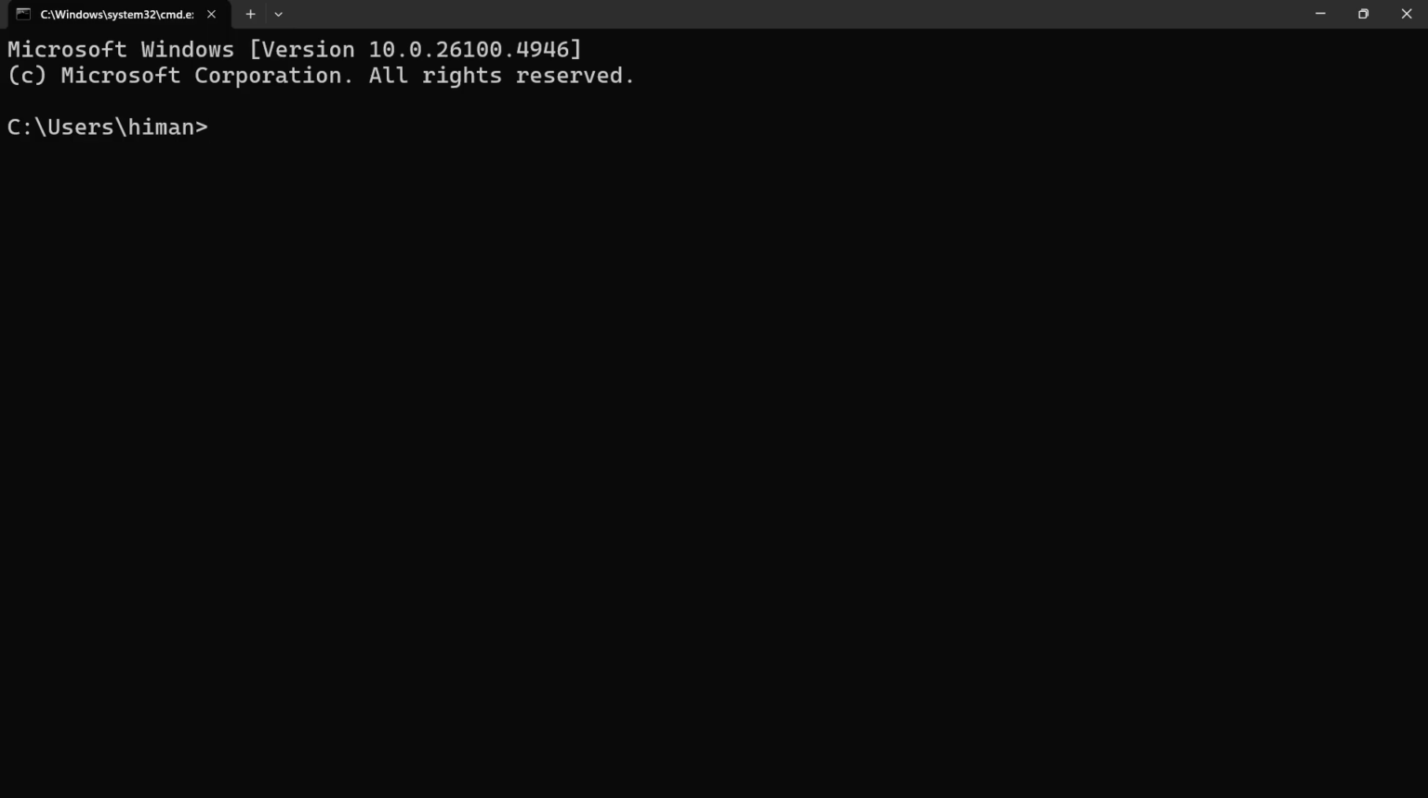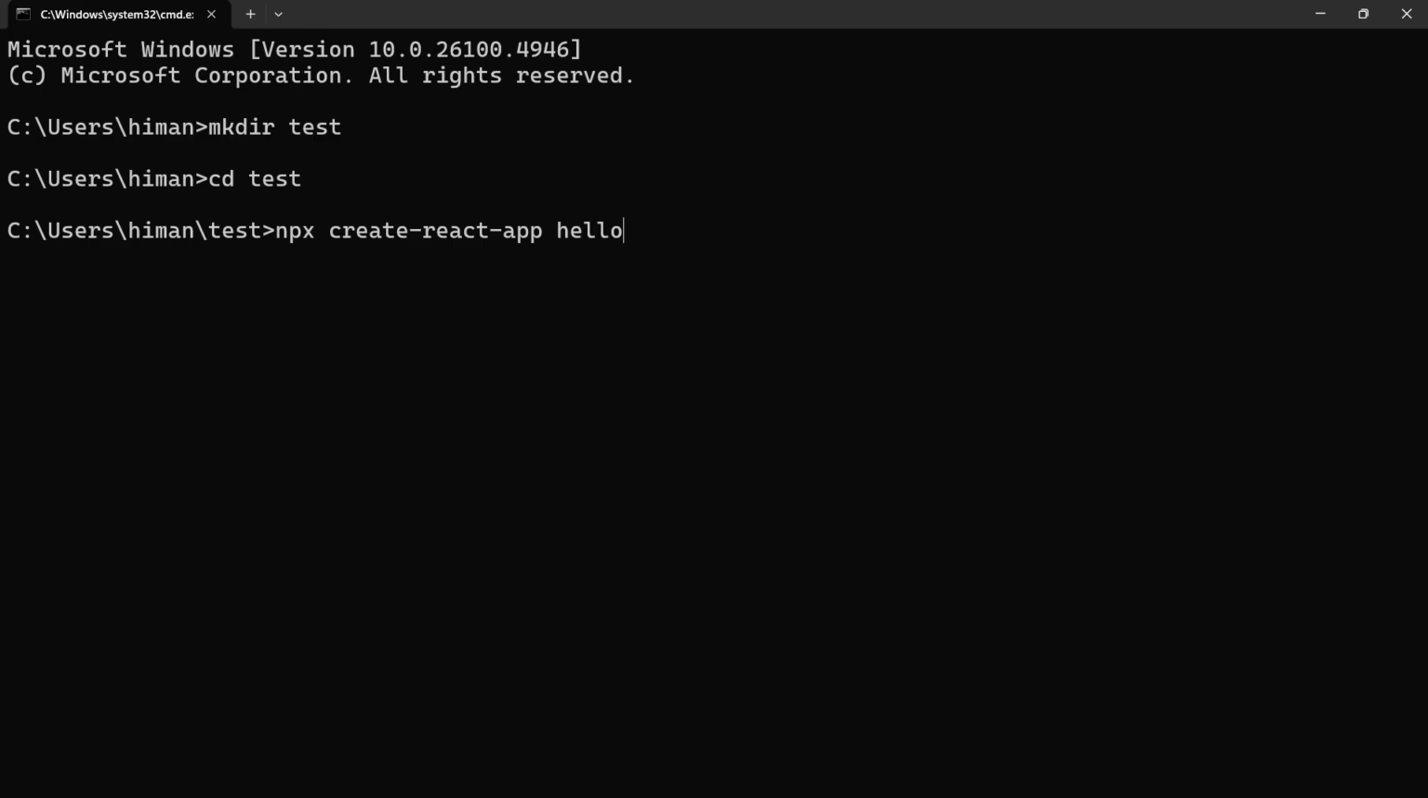First, I will create a directory. So I will type mkdir test and hit enter. And I will type cd test. So now I am inside the test folder that I created just now using mkdir. And after that, what I'm going to type is npx create-react-app. So this is the utility. And now I will give the name of the app, that is hello.